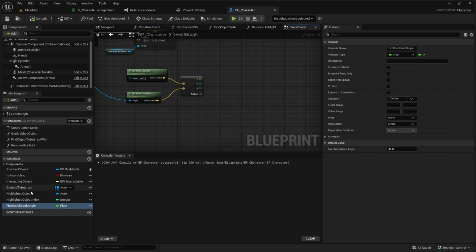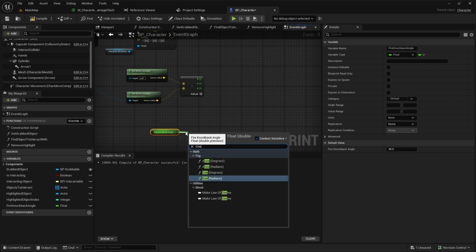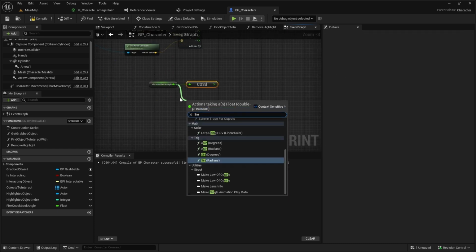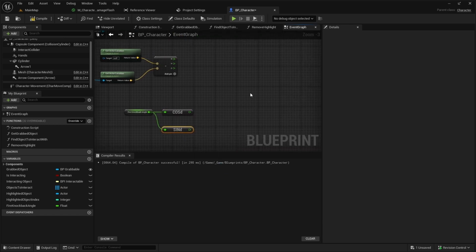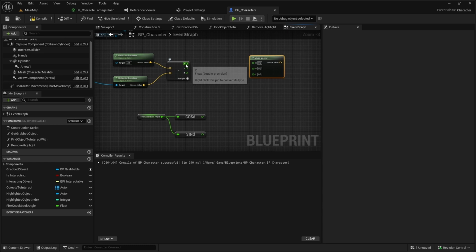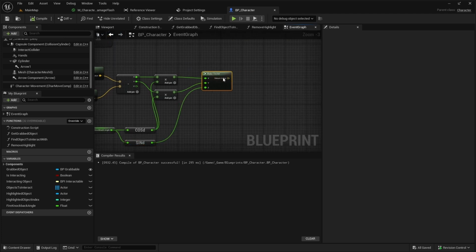Next get the cosine from degrees, and the sine from that angle as well. Then make a new vector. For x, multiply cos by x. For y, multiply cos by y. And for z, set it to the sin. Normalize the resulting vector.